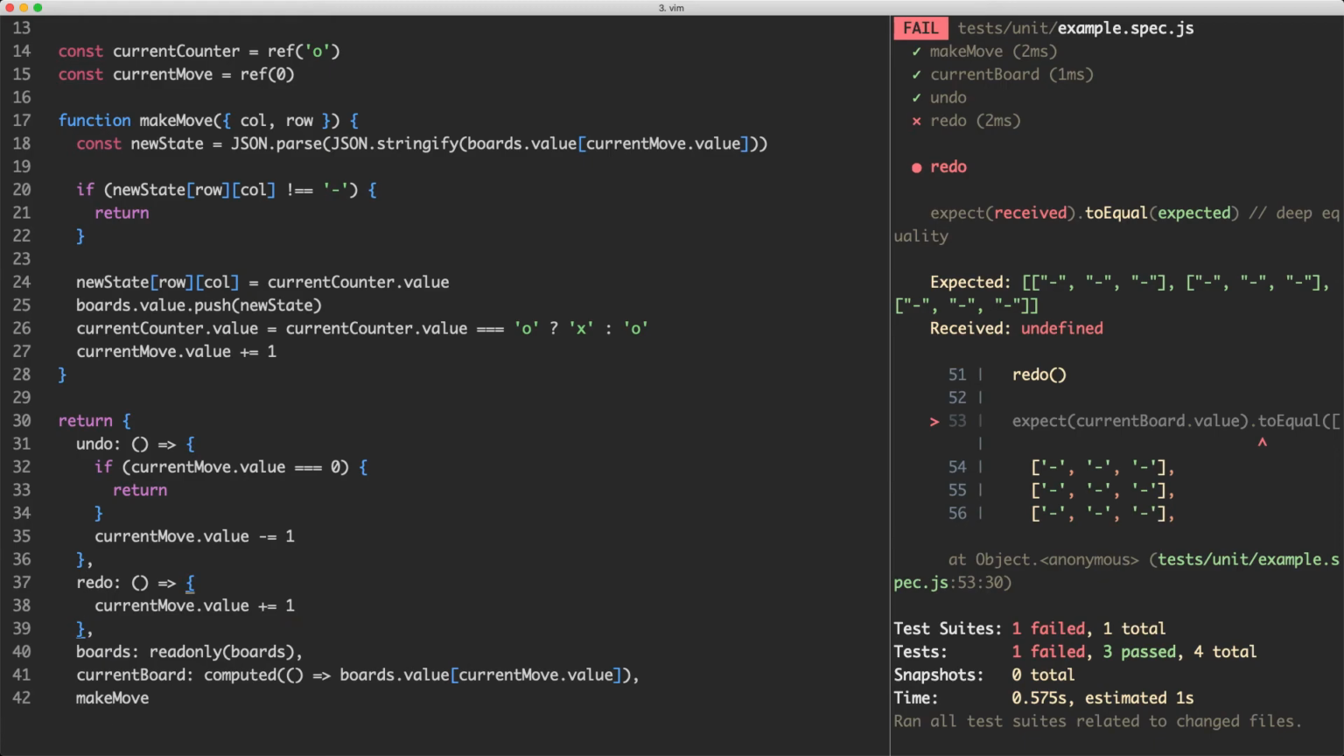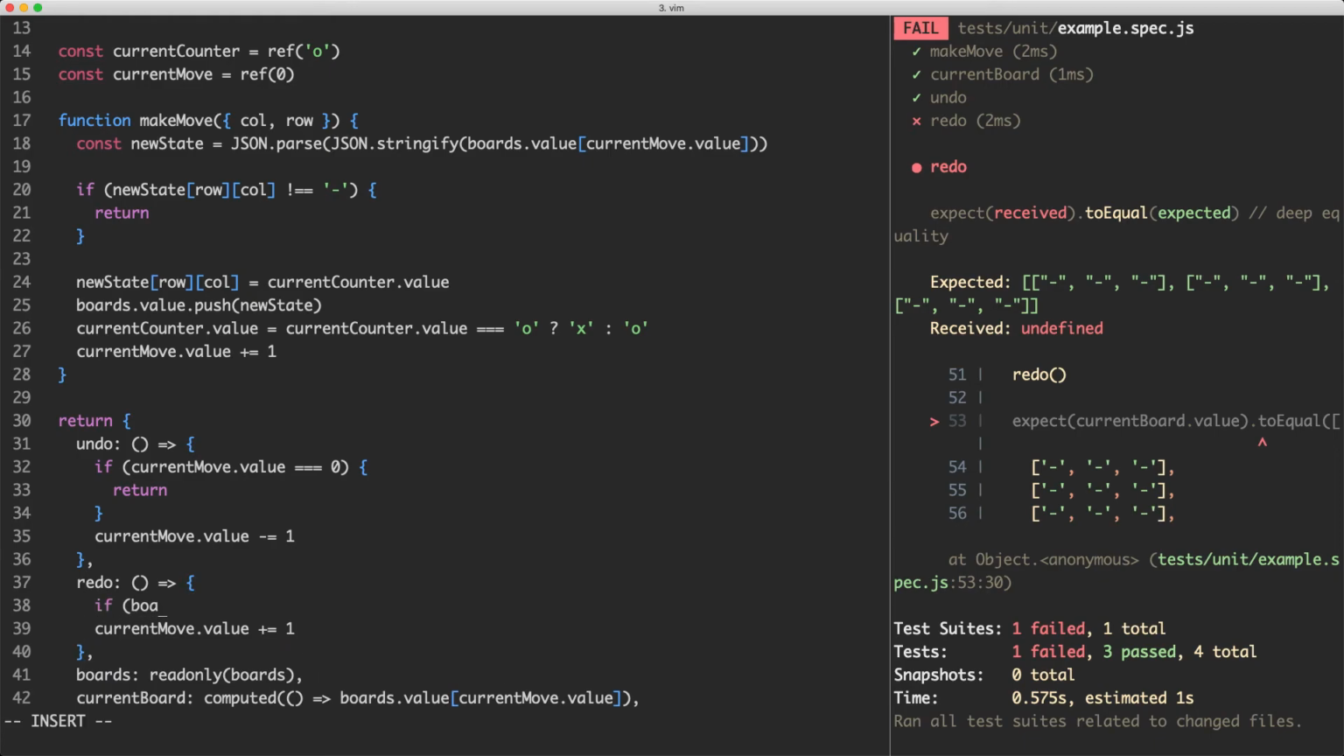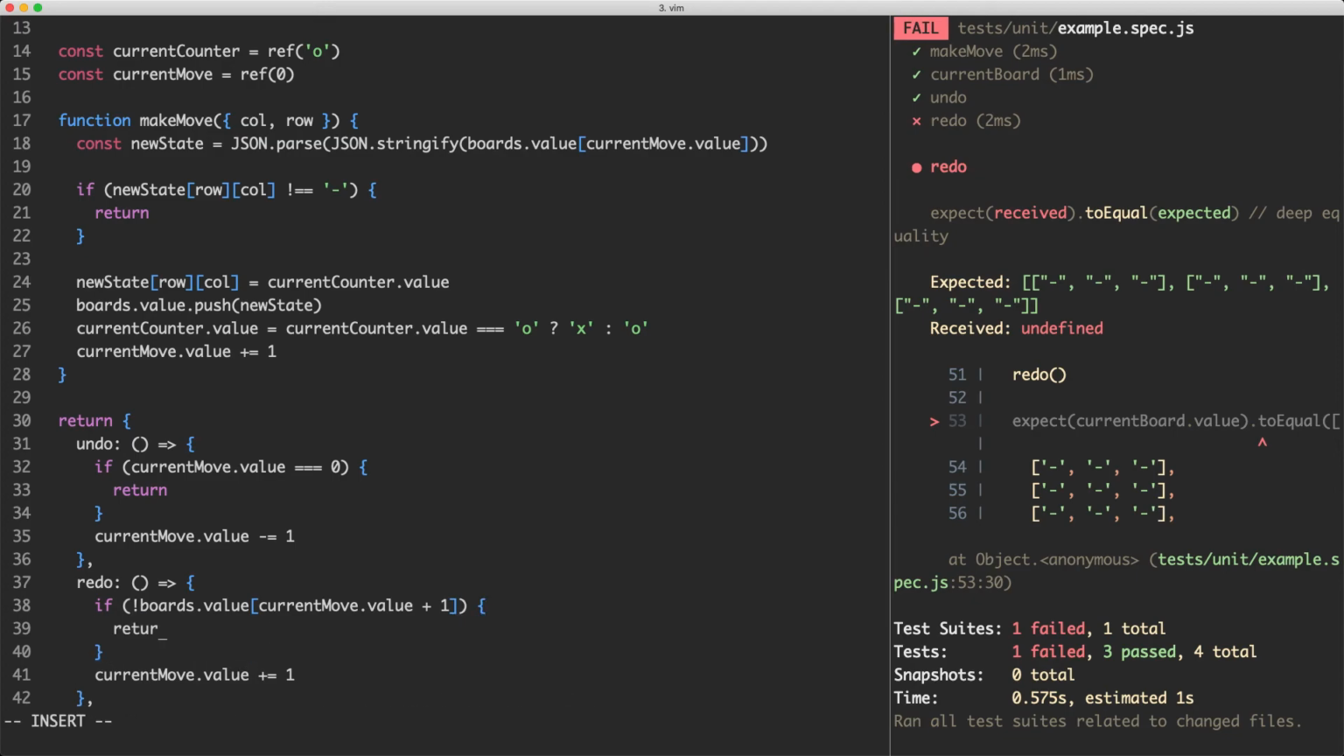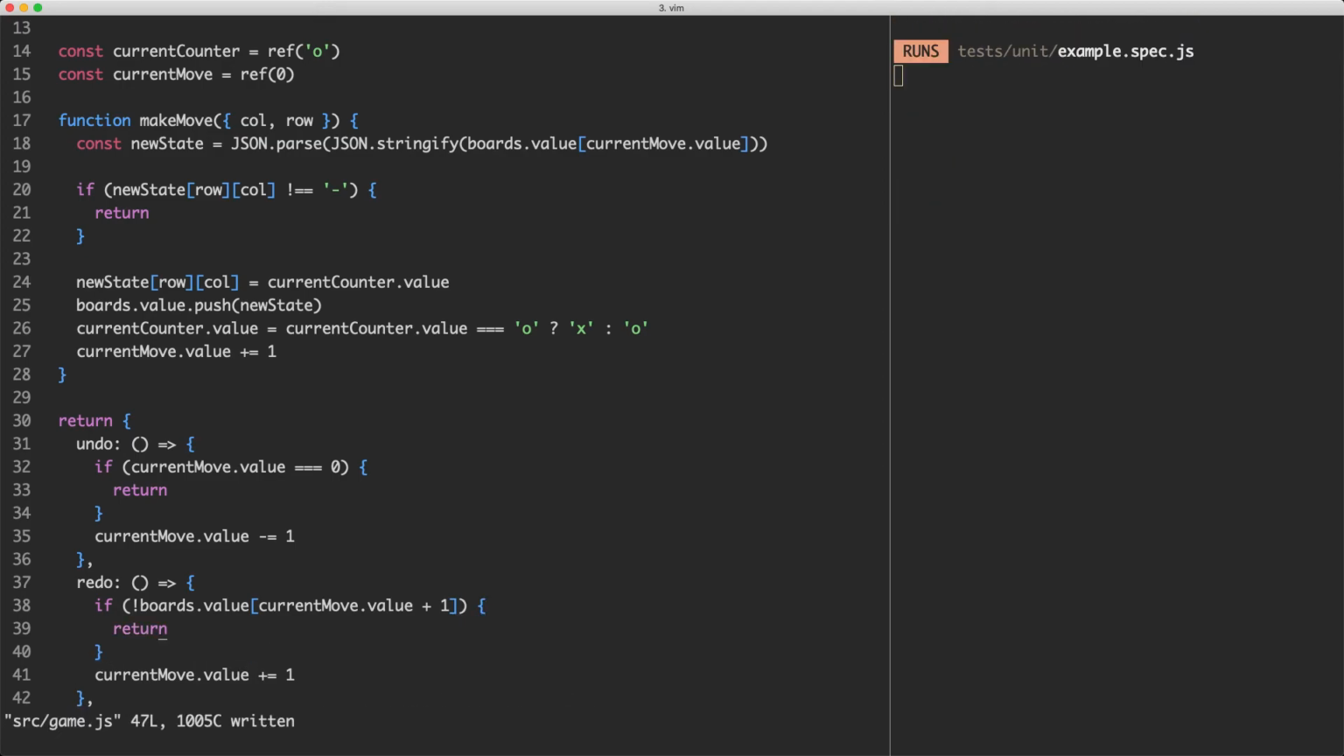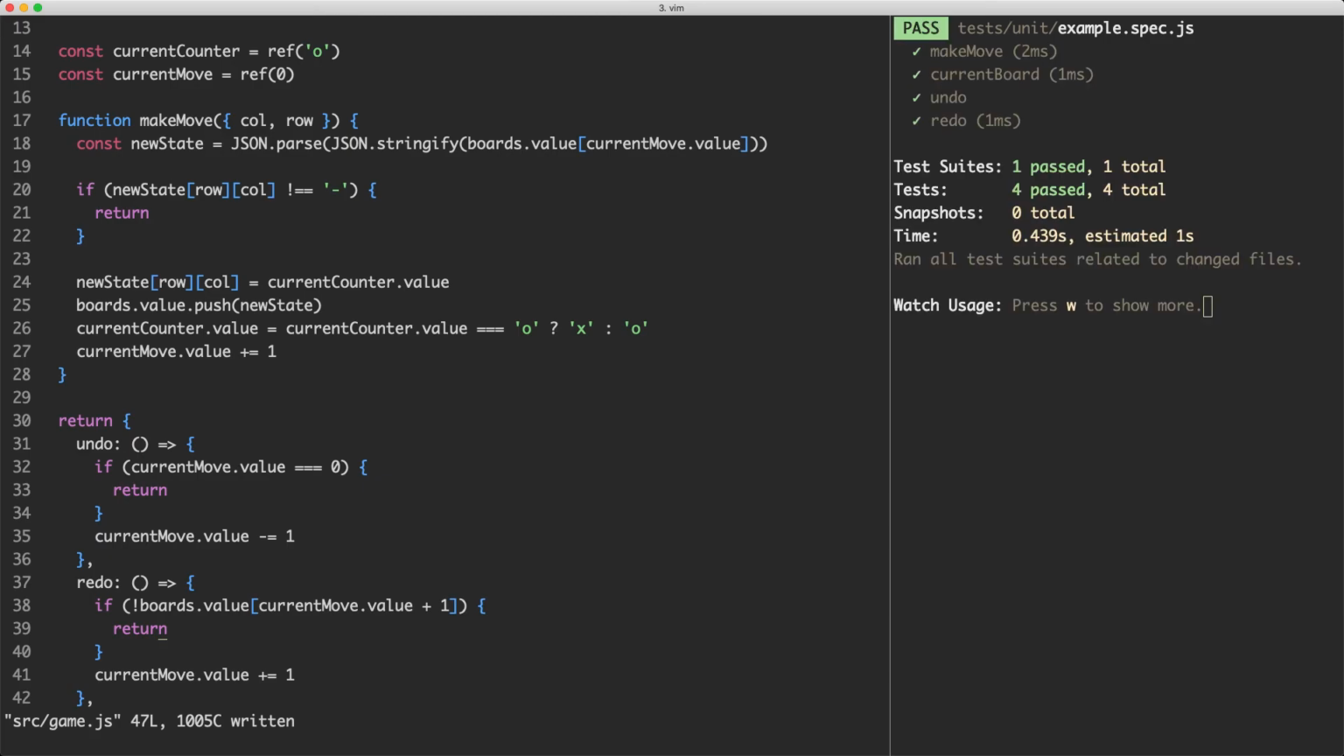So what we need to do is a little bit different here. We're going to see if the current boards.value, which is the history of all the boards, and then we're going to grab the current index and add one onto it to see if there's a future move, which is going to be current move.value plus 1. And if this doesn't exist, we know we're in the future, there's no valid move, so I'm just going to go ahead and return. Let's save this off and see what happens, and that one is now passing as well.